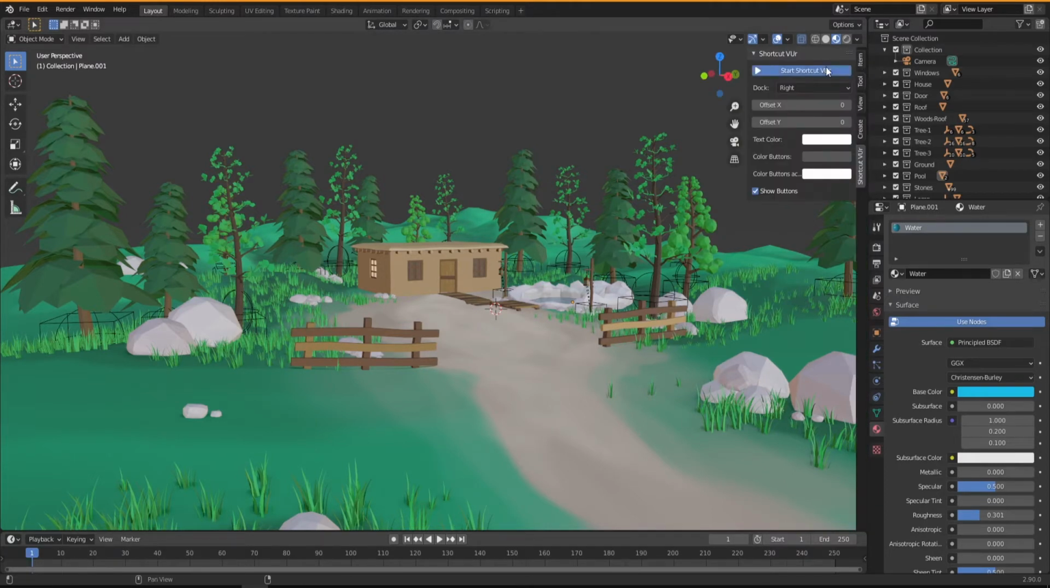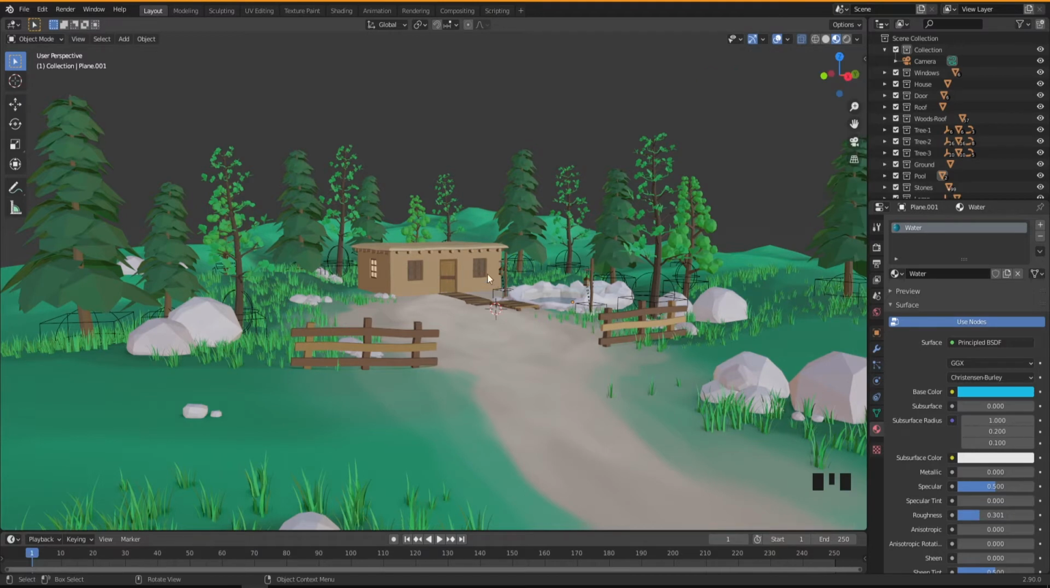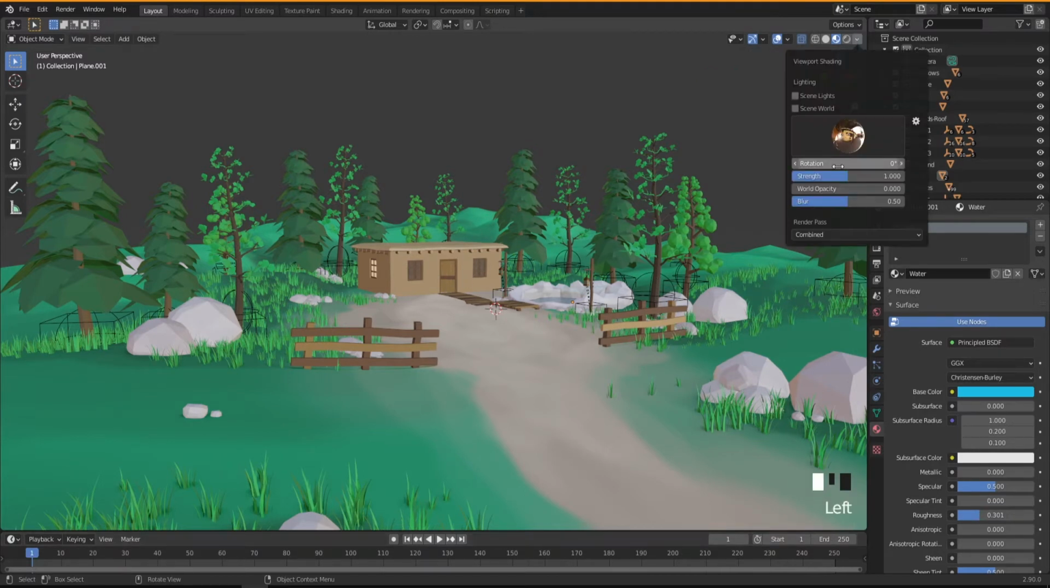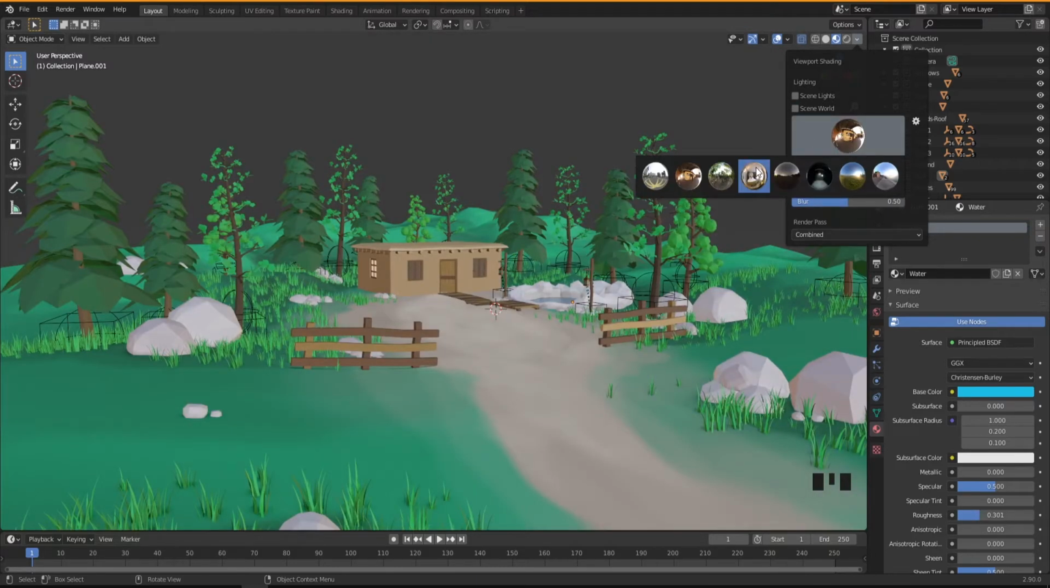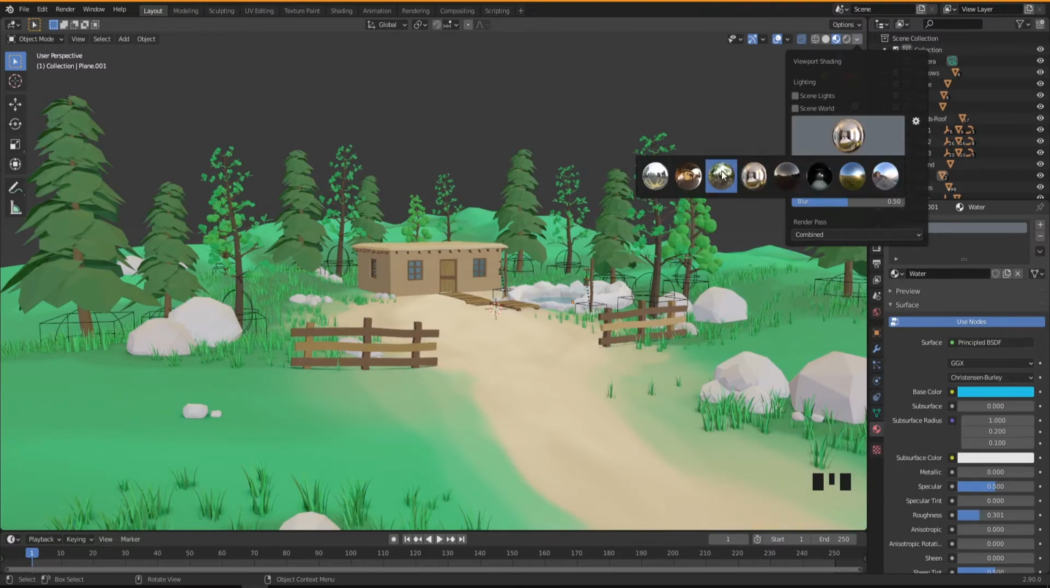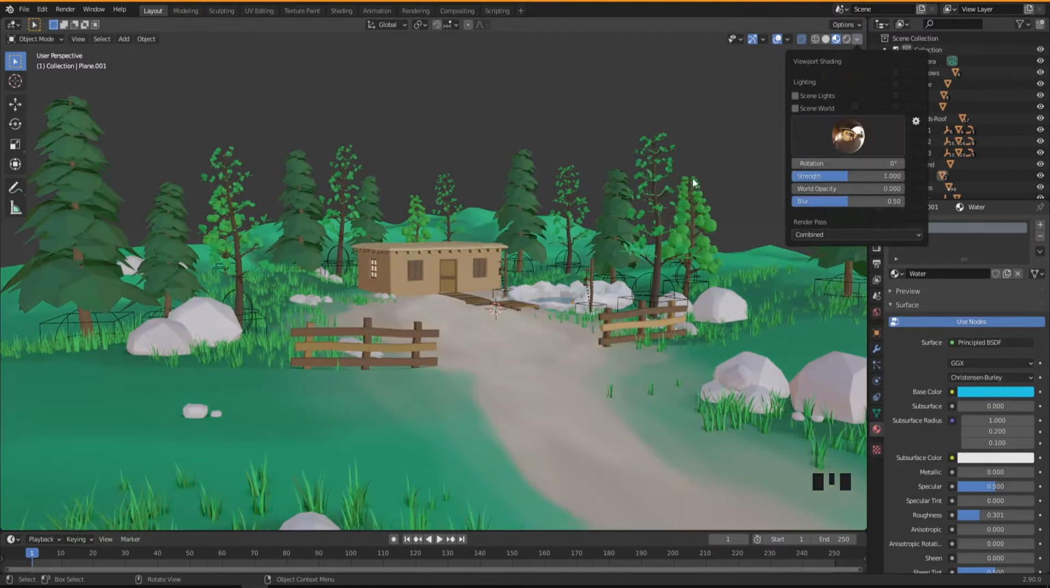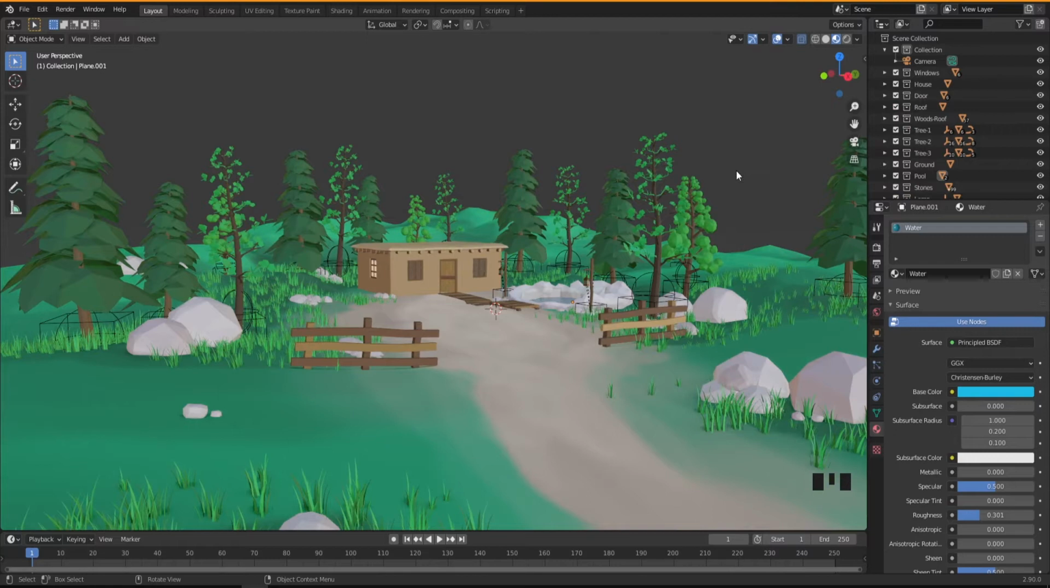So let me turn on the shortcut again. The scene is being lit by just an image, which is here in shade mode. If you select this one, this is how our scene looks in the rendered version. So we don't have any light, but this is just being lit by an HDR image. So we're going to do that as well.